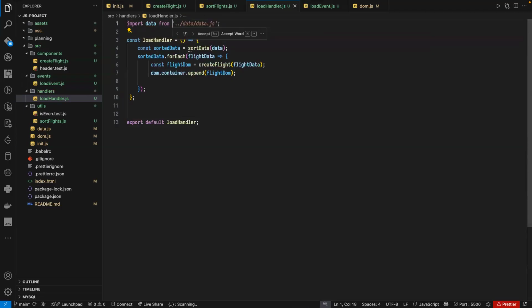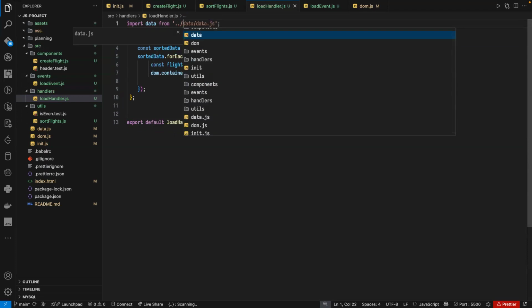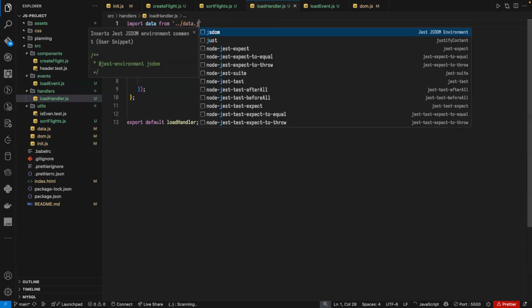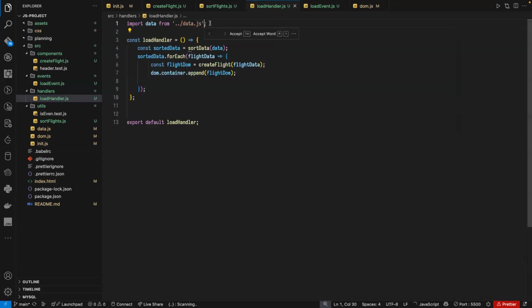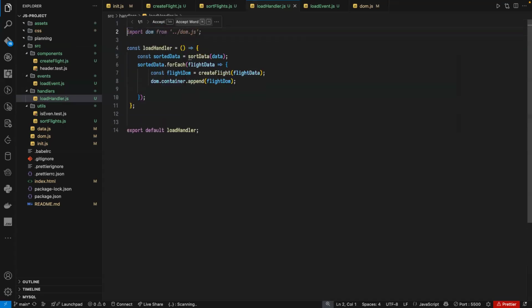No. Let me see, where is my data? So my data here, it will be /, and here I need data.js. I need the DOM as well. So DOM is the same. Why do I need the DOM? Because I'm accessing the DOM here. Why do I need the data? Because I'm passing my data here. That's the reason. Okay, that's fine.